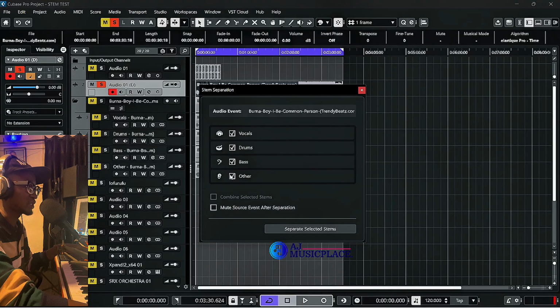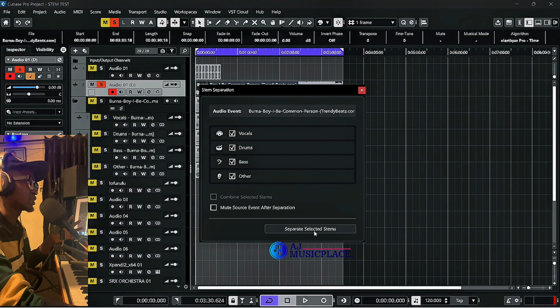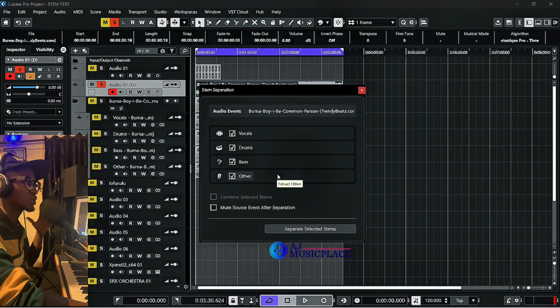Once you select whatever you need here, vocals, drums, bass, and others like strings, you then click Separate Selected Stems, and it will start doing that. Again, the length of your song will determine how long this takes. If the song is long, like 10-minute or 5-minute songs, maybe live performances, it will take more time.